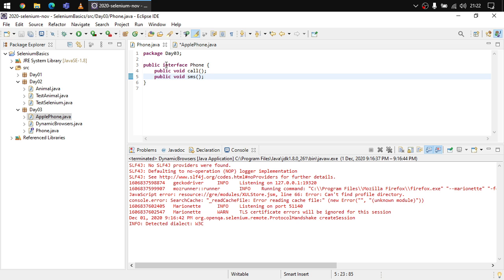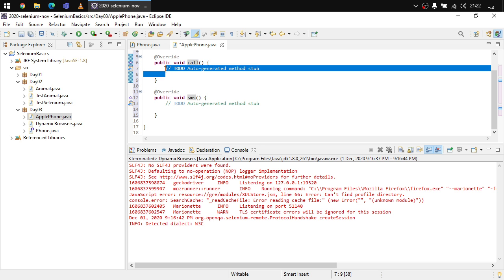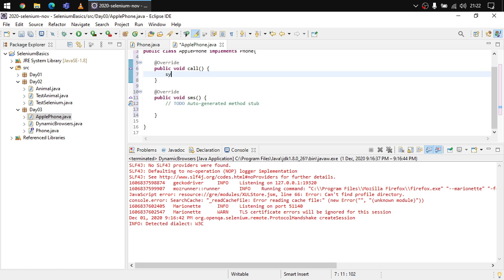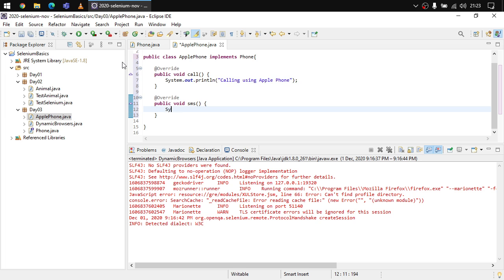I did not implement those methods in the interface. I just specified the names. But the implementing class has to do that, right? So here I can print something, say calling using Apple phone, right? In the same way, I can specify for SMS. So here, System.out.println, SMS using Apple phone. A very simple thing, right?